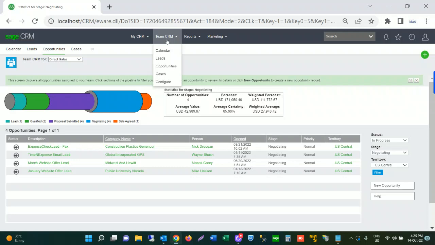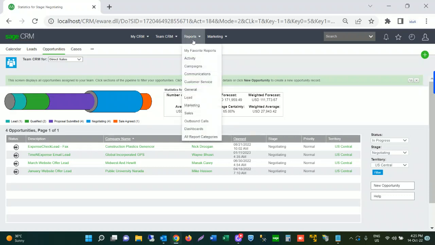Individual salespeople will not have access to the team CRM, whereas the marketing or sales managers can have the team CRM. So having said this, apart from the inquiries and CRM itself, you will also have reports.